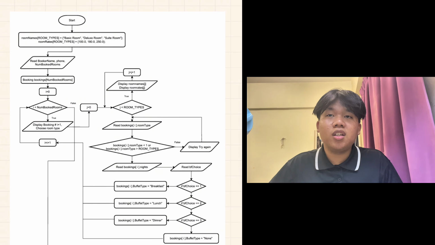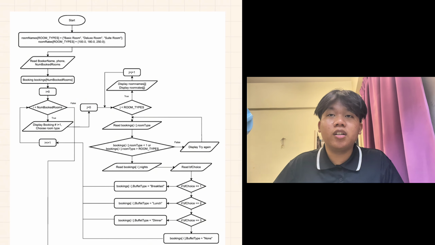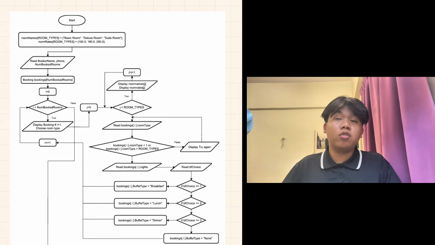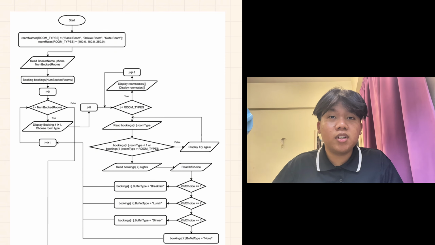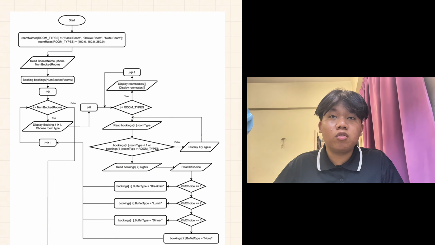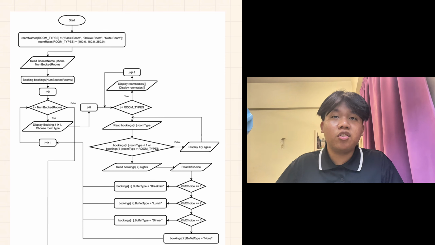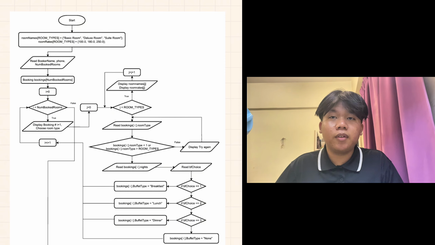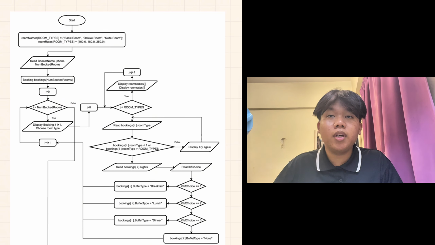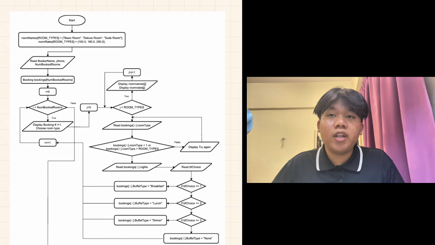First, we are going to declare the room names in an array of room types, which has three types of room: basic room, deluxe room, and suite room. The room rates we also declare in an array, where the price is 100 a night, 180, and 250 a night. Then the program will read the booker name, the booker phone number, and how many rooms they want to book.